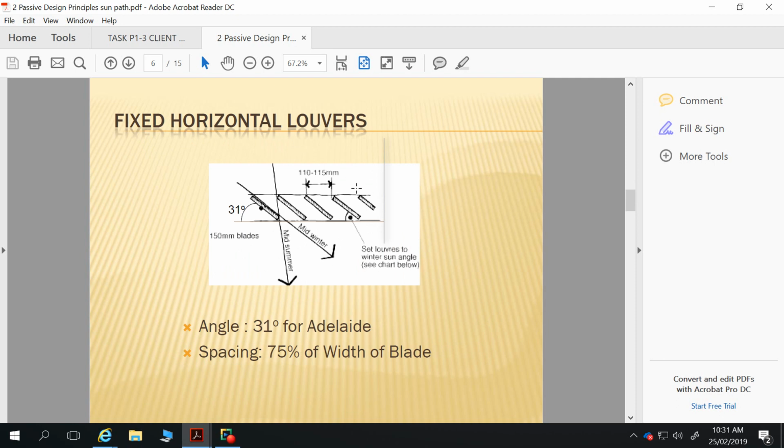Here are some more general rules of thumb for fixed shading louvers. The rule of thumb for Adelaide is 31 degrees, to enable winter sun to pour straight through but completely stop the southern sun. That's for a set of louvers that are set out from a building and sit at an angle. Has everybody seen shading louvers like this before? It doesn't actually stop any weather from coming down. It's simply sun shading.